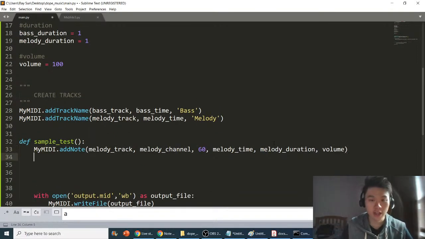Okay, let's just try adding a percussion instrument. So let's just copy and paste this.